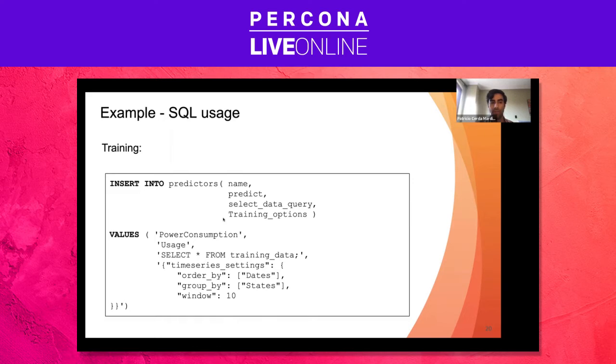So the way you would train a predictor for this data set would be to simply insert into the predictors table a predictor with a certain name, with a target variable to predict for. Then you pass an SQL query that will retrieve the training data for you. And here you can define a temporal cutoff for your data so that the predictor only uses up to a certain date of the data set to train.